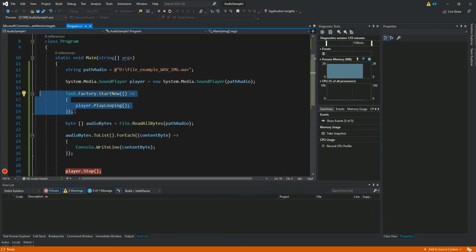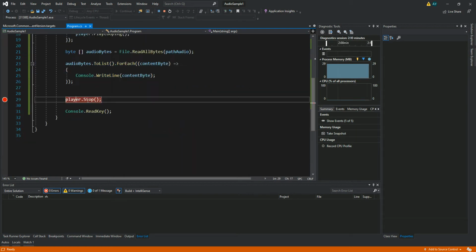Otherwise, when the audio has finished playing, then it will continue. That's not the behavior we want. We want it to be played in the background. So when it plays in the background, we will read all the bytes of the audio file. We will display them here. And when we are done, we're gonna stop playing the music, and then we're gonna stop the project.